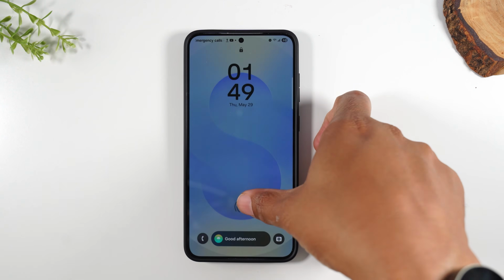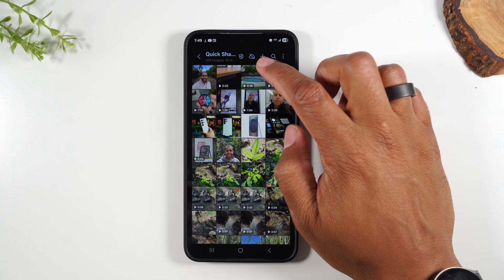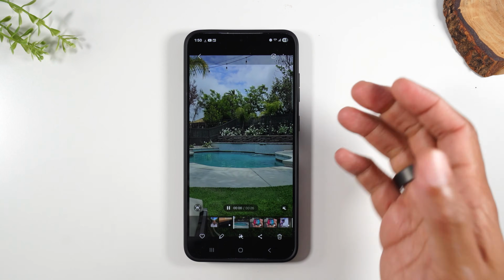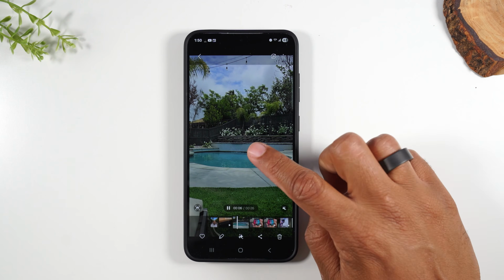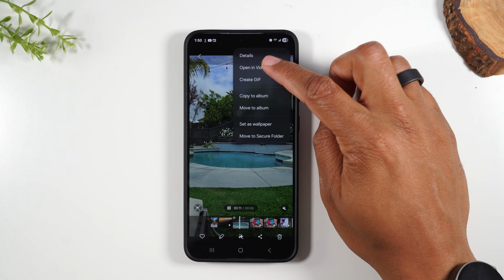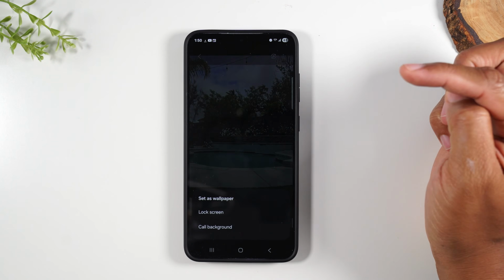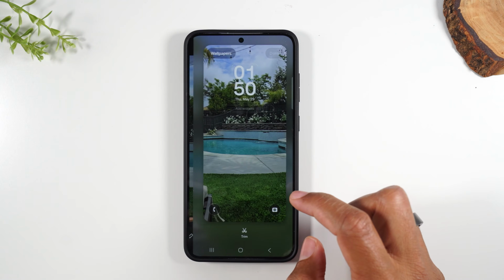To do this, it's super easy. You just go to your gallery and find a video that you'd want on your lock screen. I have this really nice video I took at an Airbnb from a previous vacation. I'm just going to tap on this video, go to the upper right corner and tap on the three dots. From here, come down to set as wallpaper, and then tap lock screen.